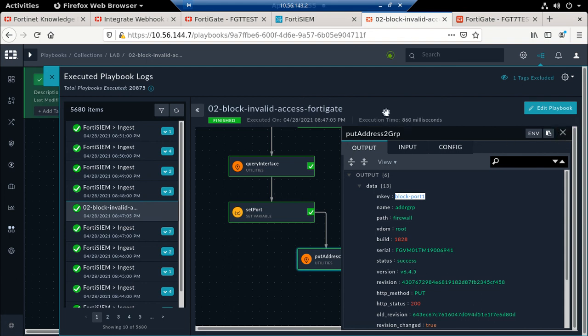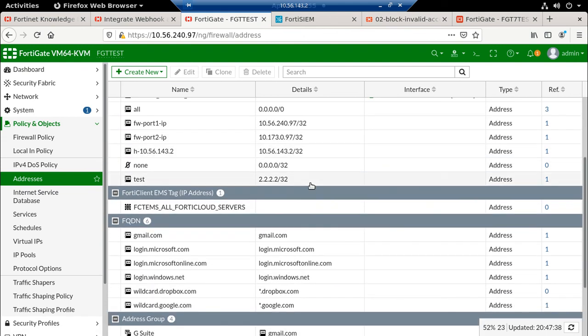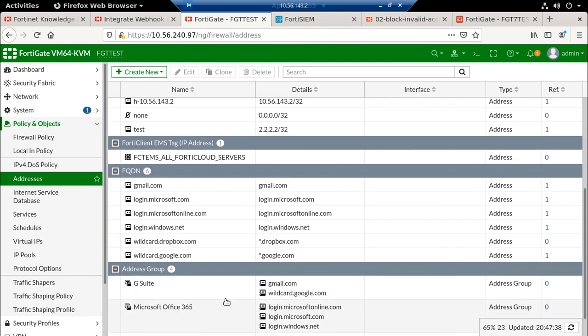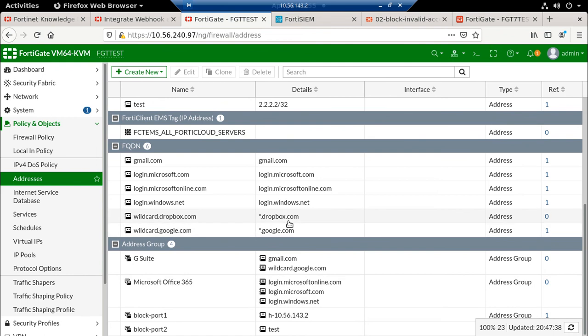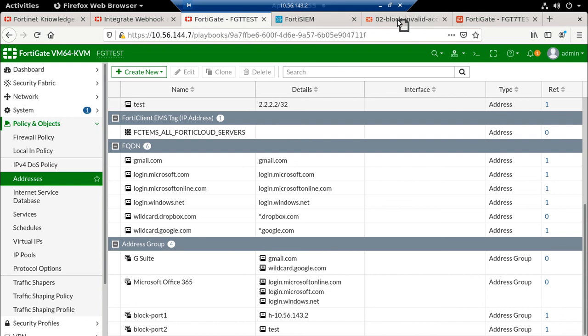After that, we can see this one has a local-in policy created here and put in the correct group, and then we have a blockade. So using FortiGate, FortiSIEM, and FortiSOAR, we can achieve this blocking of invalid access. This is a very powerful solution because FortiSOAR is very powerful and flexible.